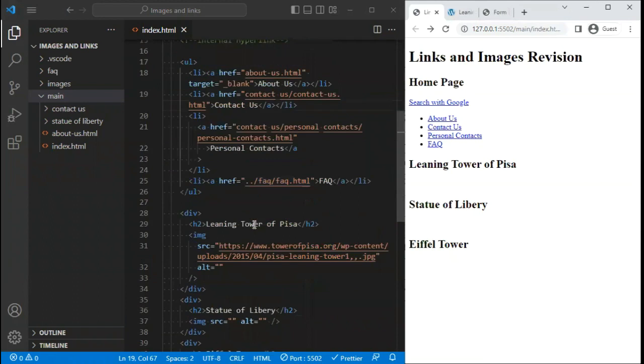Any doubts on internal links? Quick doubts, anything you didn't understand, any file path you didn't understand. If no doubts, just say no doubts, I'll move ahead.